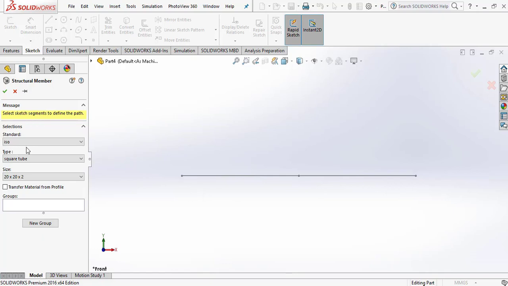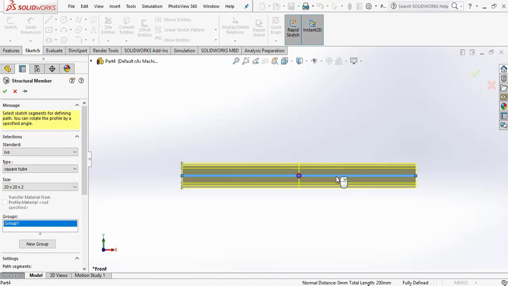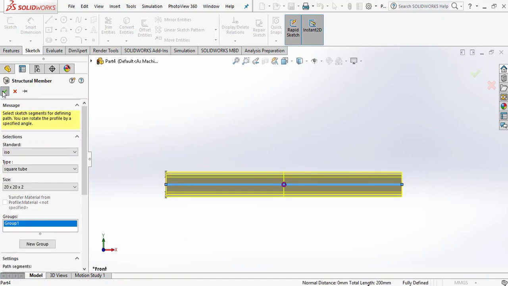So we select the standard ISO and type square tube. If you want to change the type of beam, you can change it. There are many types of options here. If you want to import your own beam, you can also import it and change the type of beam. You can also change the size of the beam. Here we take 20 by 20 by 2. Now select both lines and select OK.